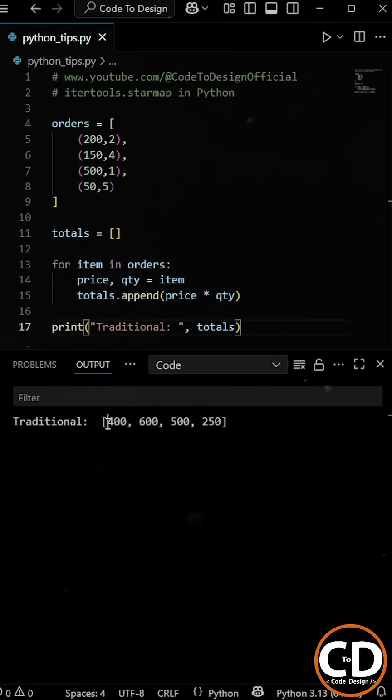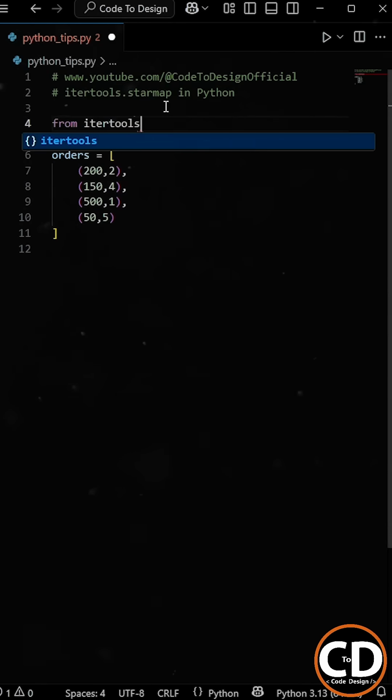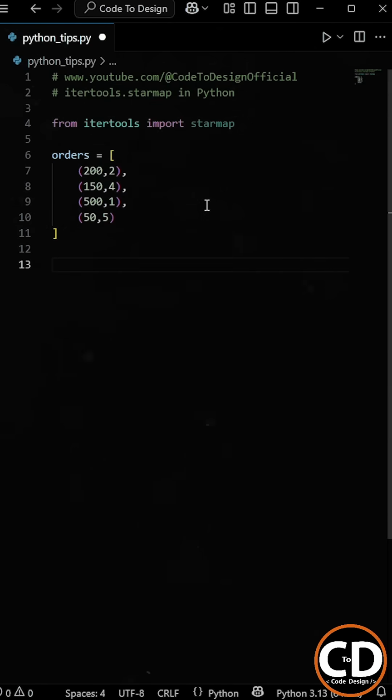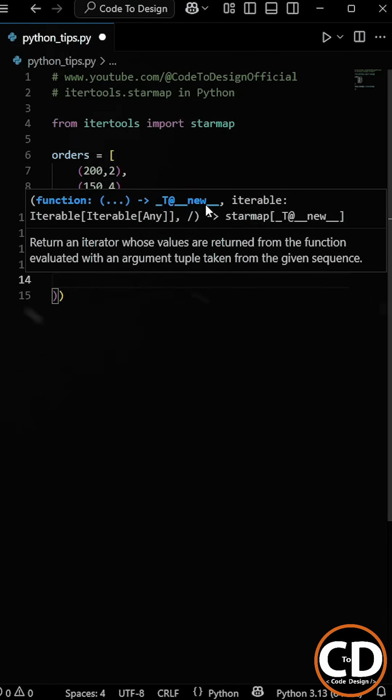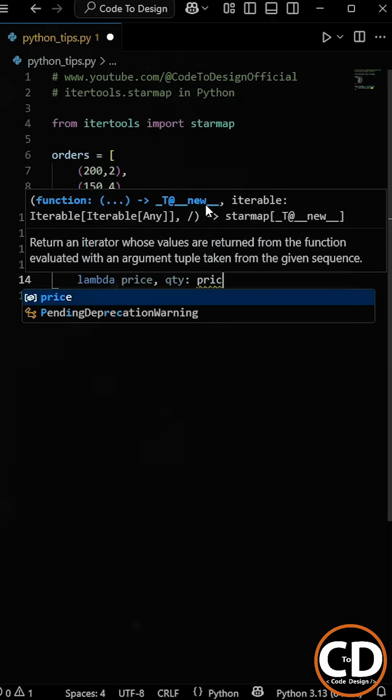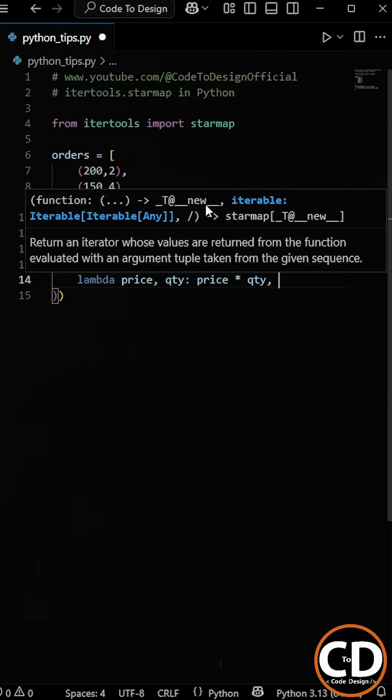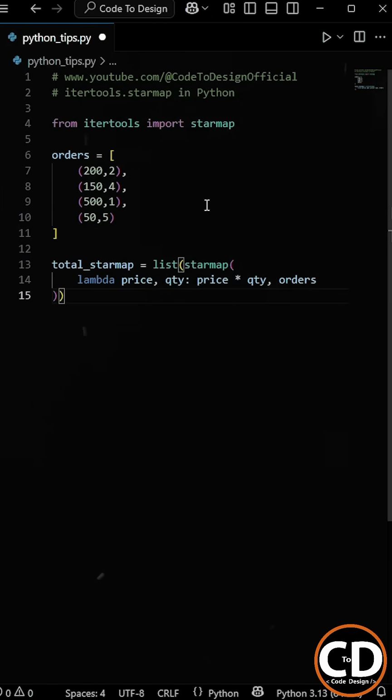This works fine, but now let me show you a cleaner and more elegant way using the starmap function from the itertools module. Now we will use the starmap function here, so what's happening here is the starmap function takes two things. First, a function that accepts multiple arguments, in this case our lambda function that takes price and quantity, and second, it takes an iterable of tuples just like our orders list. And what starmap does is it automatically unpacks each tuple and passes the values to the function.